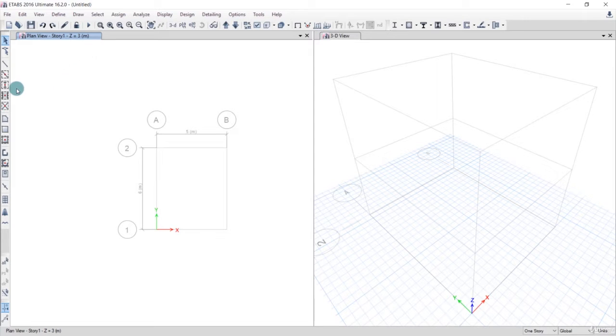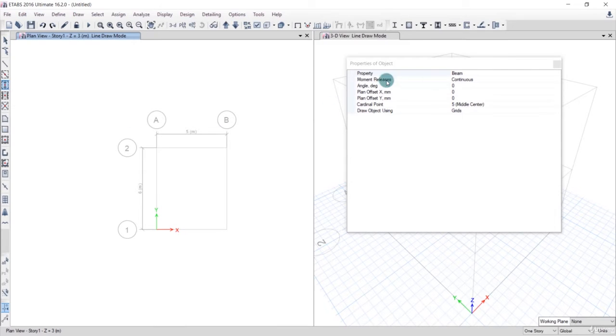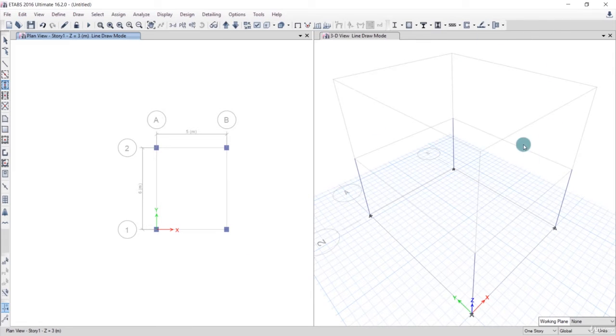Okay, so what you can do is that you can just click on quick draw columns option over here, and from here you have to change the property to column. So we are drawing the column and movement release is continuous and we don't need other things to be changed. So left click over here, don't leave your click. Okay, so don't leave that mouse button and just drag it like this, and after coming over here just release the left mouse button. So you can see that you got 4 columns at the corners.